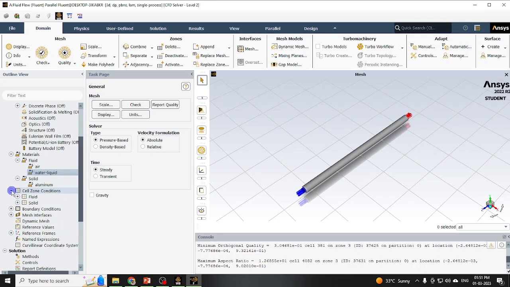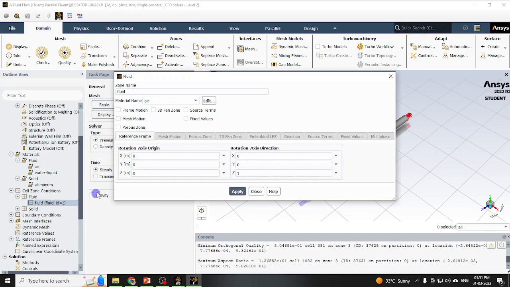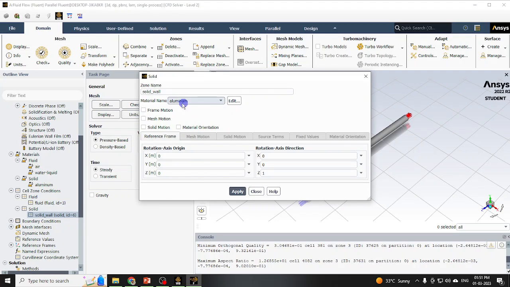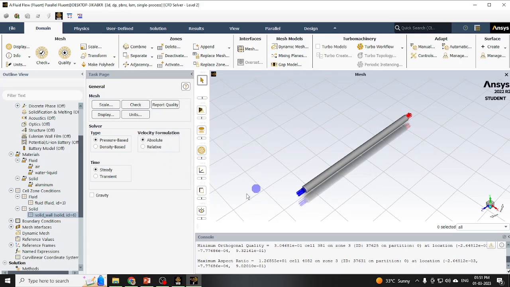Then click on cell zone conditions, and in the fluid section we have to assign this fluid as water liquid. So just double click on this. Here you can see by default it is air, so we have to change this to water liquid. Then click on apply. Likewise in solid also you can do that, but since we are going to keep aluminum only, by default it is aluminum. You can check that also. So here you can see only aluminum is there. If you added any other material, you can use that also by using this tab.